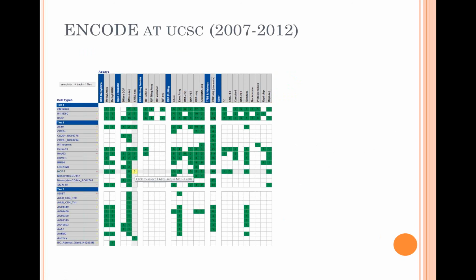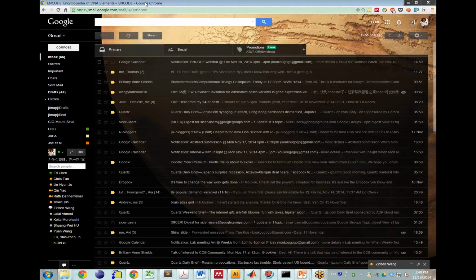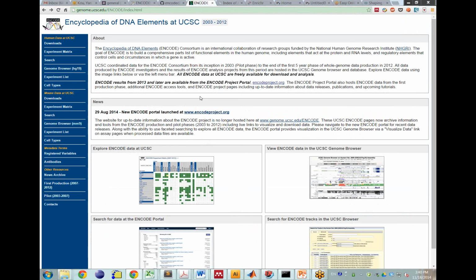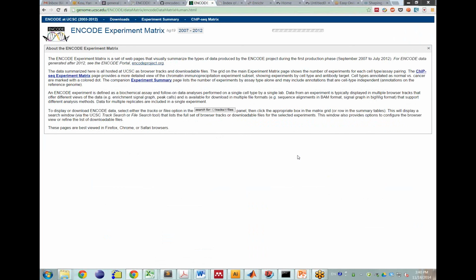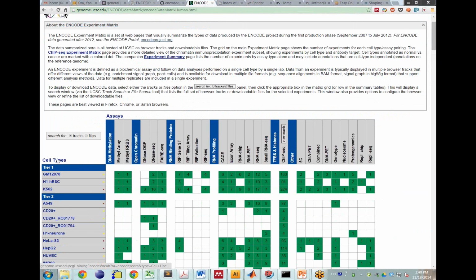So here is a screenshot of the UCSC genome browser. I think I better switch to the website. Okay. So here is the, oh sorry, not this one. Yeah, this one. Here is the ENCODE data at the UCSC genome browser. You can basically browse the data from a data matrix. It's organized at cell type level and also the assays. And there are extended data matrices for the ChIP-seq data sets.